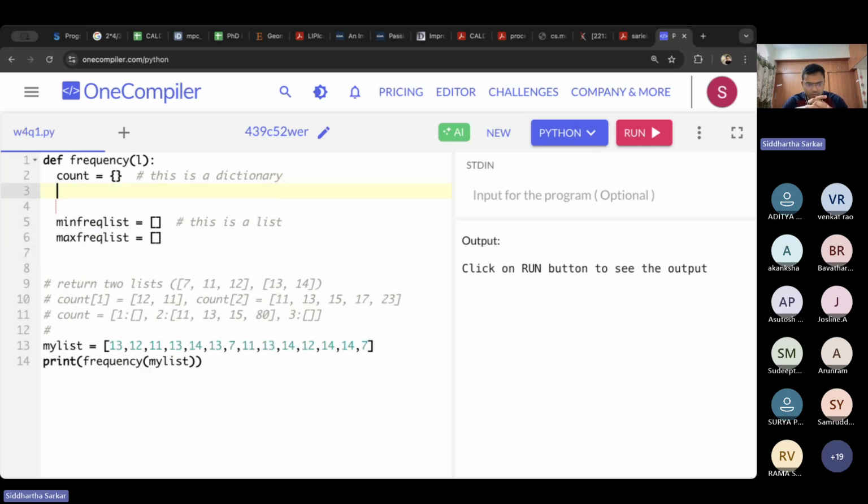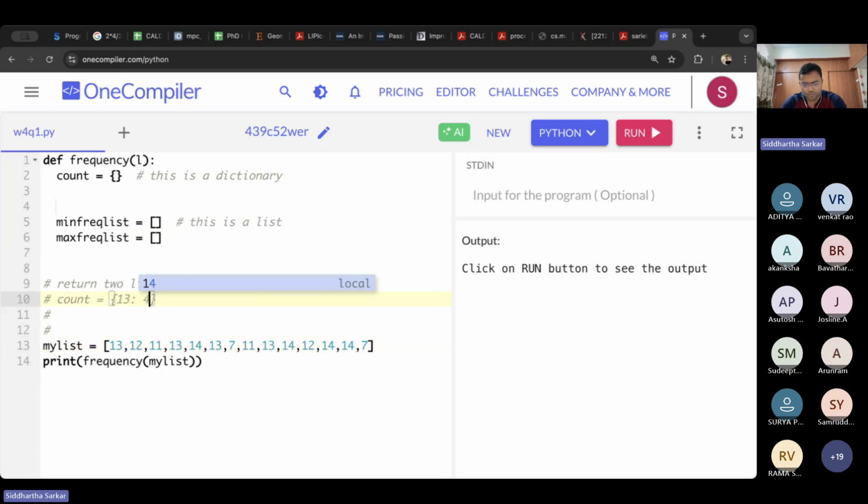Okay, so now what I suggest is the following: instead of thinking of this dictionary in this way, we will think of the dictionary slightly differently. We will say that this count dictionary is something like this. For every number, we will count its frequency. For example, 13 has appeared 4 times. So I will say that for the key 13, the frequency is 4. So this is one entry in the dictionary.